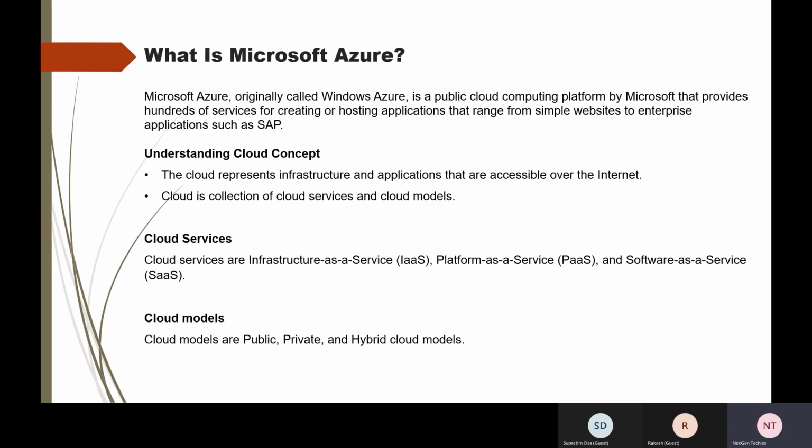So Microsoft Azure is originally called Windows Azure. It is a public cloud computing platform by Microsoft that provides hundreds of services for creating or hosting applications that range from simple websites to enterprise applications such as SAP. So using the Microsoft Azure cloud, you can host any services like a website or SAP enterprise services.